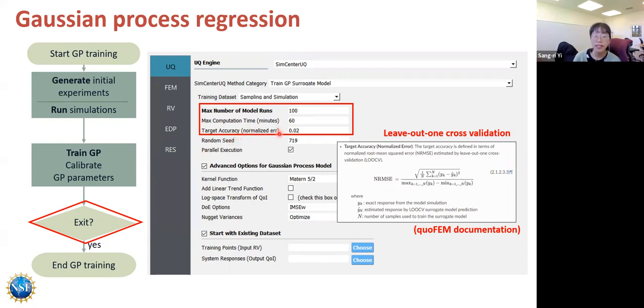So here we said it's normalized error. This is evaluated using cross-validation information. So basically we remove one data point from the data set, construct the surrogate, try to predict the data value, and compare it with the one we removed. The detailed definition is provided in the quoFEM documentation. You can find the quoFEM documentation through the quoFEM webpage, where you download quoFEM, and also through the user interface. I will show you later.